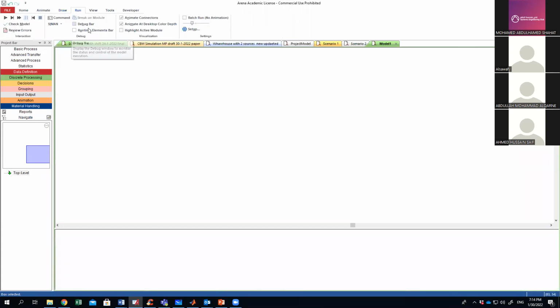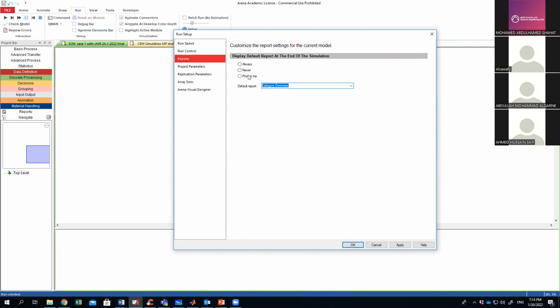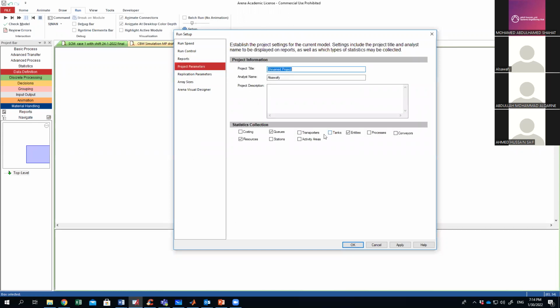So it's not our focus now. Run: here you can decide on the running parameters. Run, stop. Also, you can do the setup for the run. We will come to that part soon. How many replications, what is the replication length, what is the base time unit, and so on. And also, do you want to see the report at the end or not? Parameters, what kind of things you want to show in the final report.